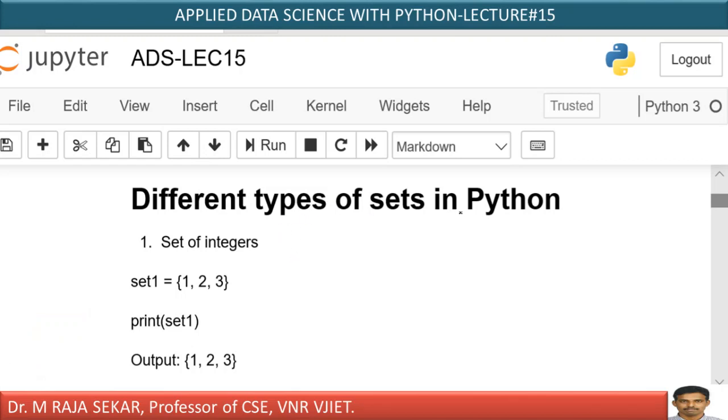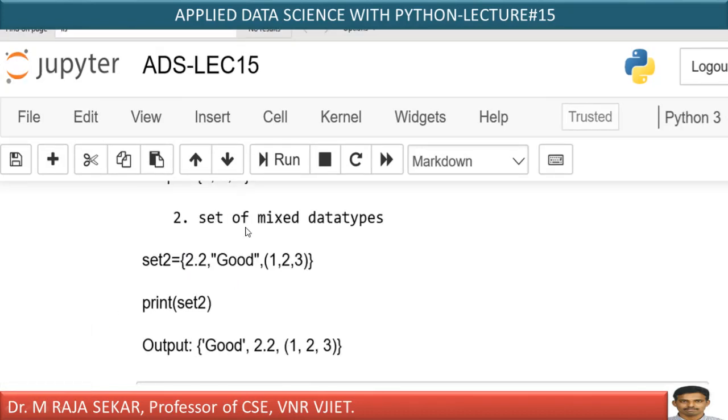These are different types of sets in Python. A set of integers. If I keep in curly braces 1, 2, 3, 1 is an integer, 2 is an integer, 3 is an integer. Print set1 means this 1, 2, 3 will get displayed. It is simple. This is a set of mixed data types. In a set, I can keep different data types like 2.2, a real number, a float number, good is a string. I can keep 1, 2, 3, it is a tuple. That's what we were discussing. In a set, I can keep tuples. Why? Because tuples are immutable. Set elements must be immutable. If I say print set2, all elements will get displayed.